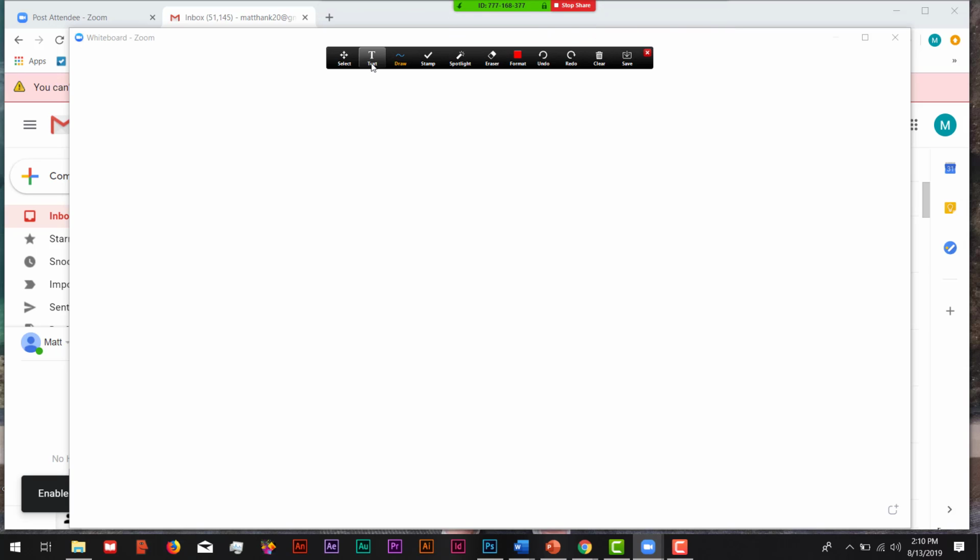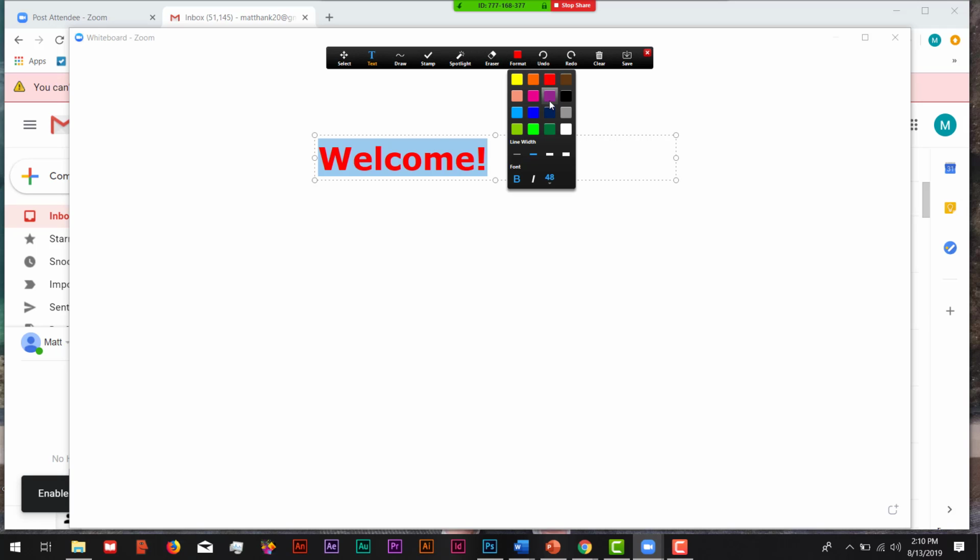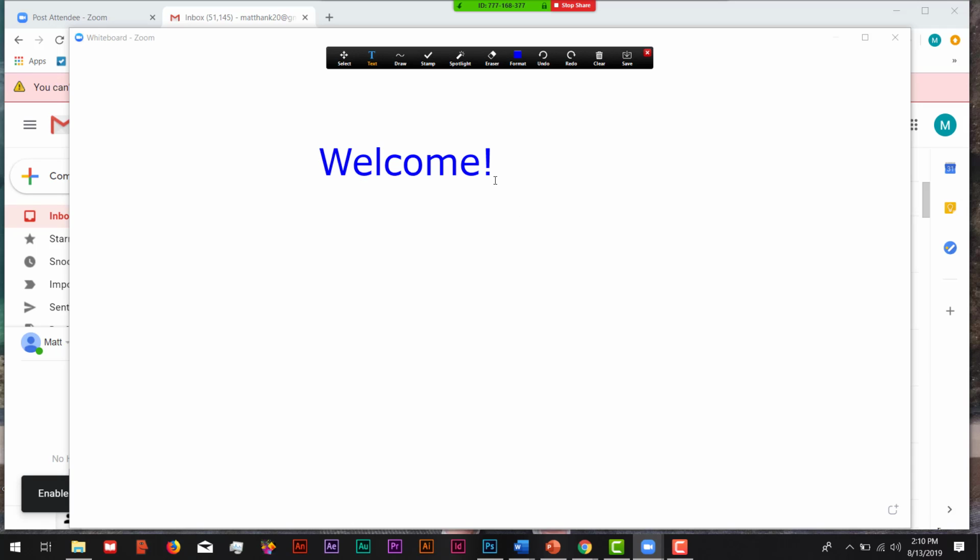From here, we're going to add things like text. I'm going to add something like welcome. Say if I don't like the welcome, I can change its color and size. All I have to do is go to this toolbar here, go to Format, and say if I want to make it blue, I'm going to select blue. There we go, and then I can go down here, and I can also bold or unbold. I can also change the size of my font. Say if I think it's a little too small, let's make it bigger. There we have it. That's how you would add text.